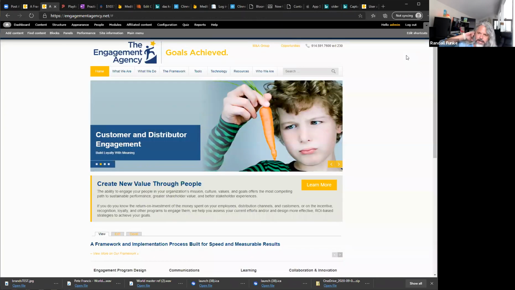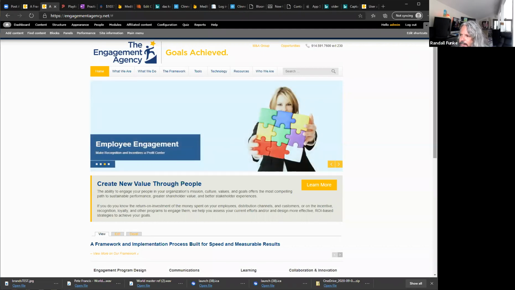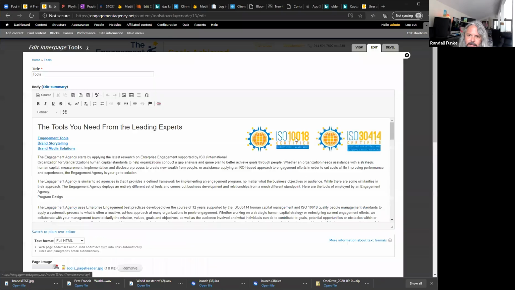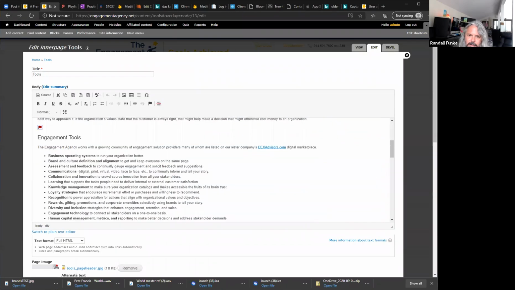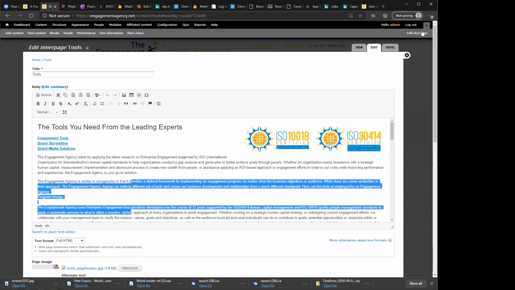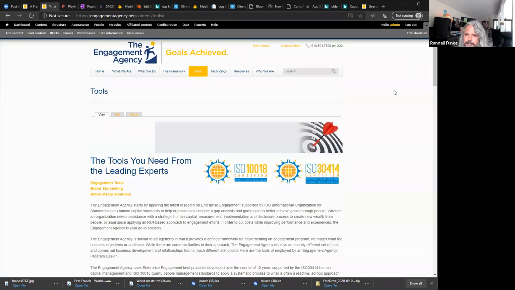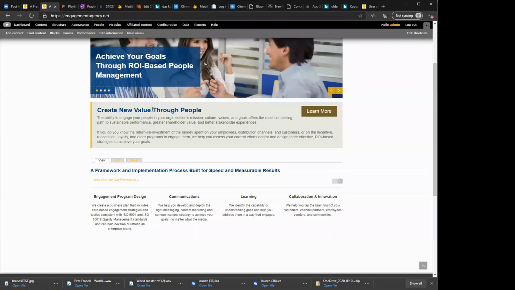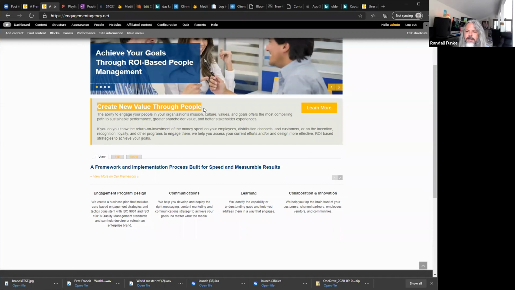Now, let's talk about the ability to change content on the content pages. You just go to it, and you have an edit button, and you can do whatever you need to do, and hit save. We could always do that. What we couldn't do is change the copy on the home page, create your new value through people. Let me show you that.